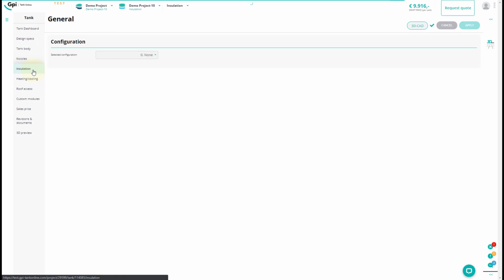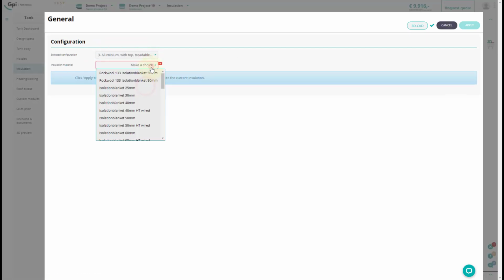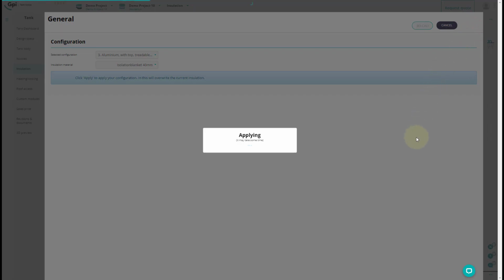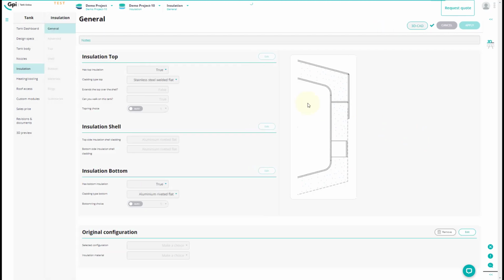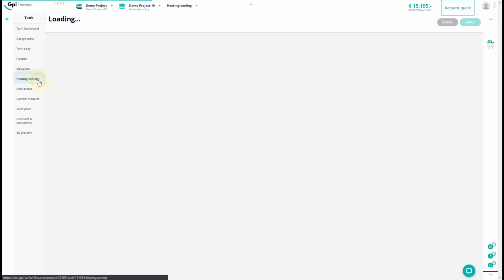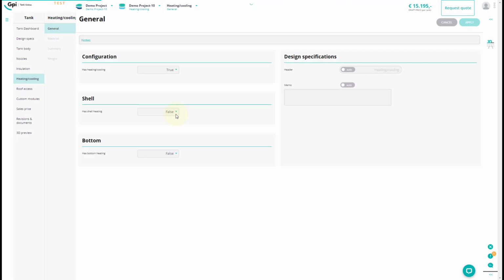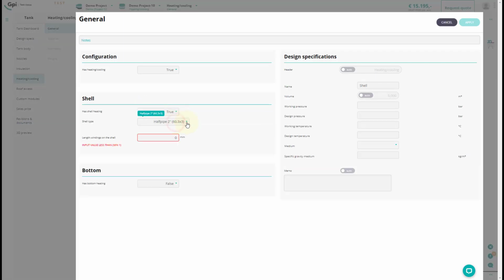The software also allows users to add insulation to the tanks. Users have to select the configuration of the insulation followed by a default material for the same. Once these are done, the changes can be applied. After the page has been reloaded, you can edit some of the details regarding the tank's insulation. The next page is for adding a heating-cooling system on the vessel. Users can choose from a list of different options possible.